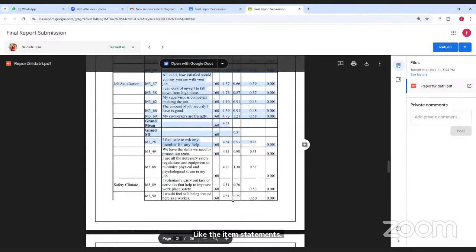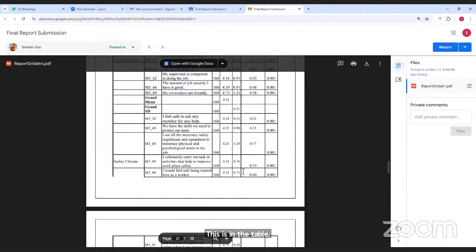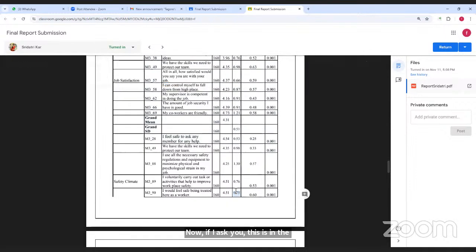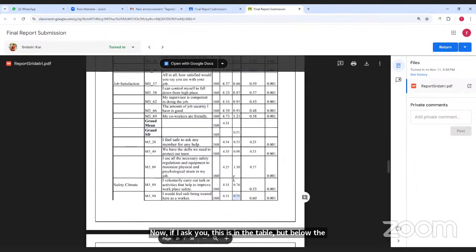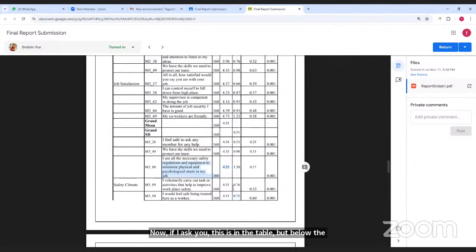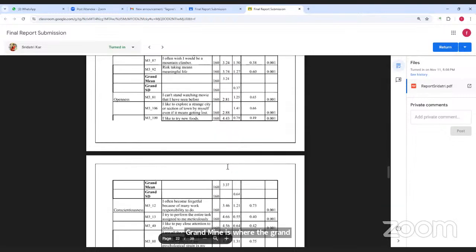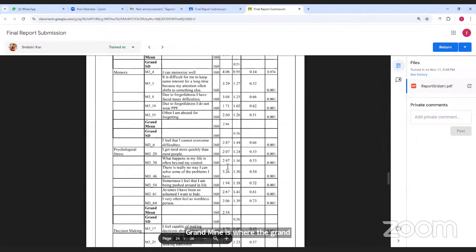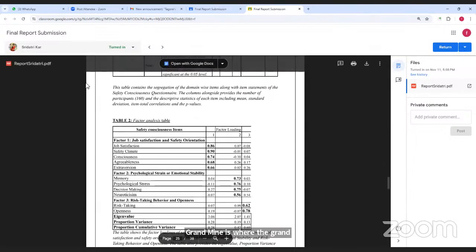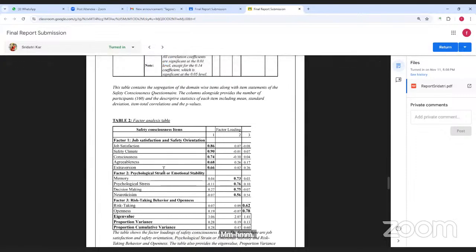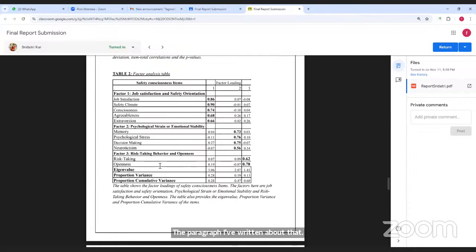Now, this is in the table, but below the table you at least have to describe whose mean is higher. Grand mean is where? Should I just cut it from below? Like if you scroll a little down, then the paragraph I have written about that. Okay, let me see. You can add that paragraph or not.